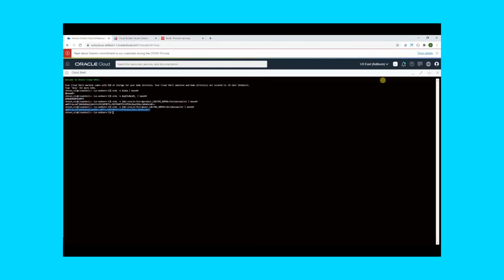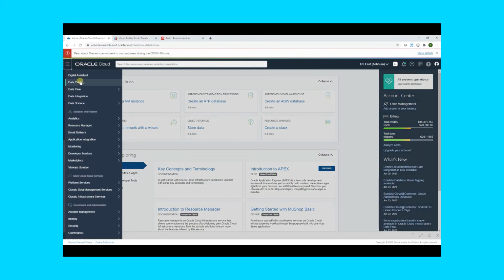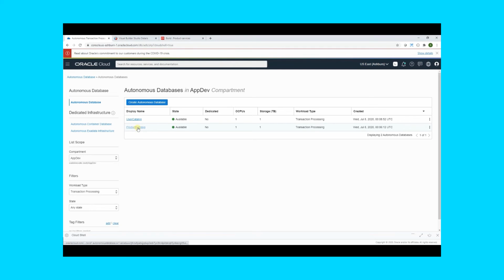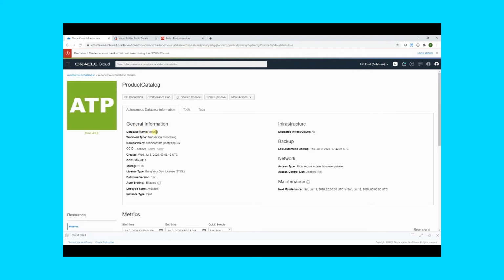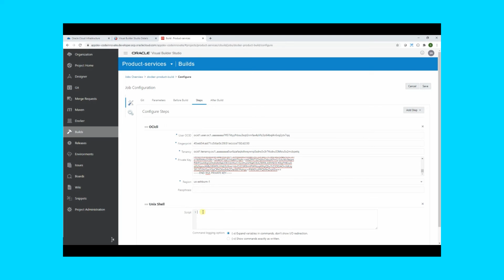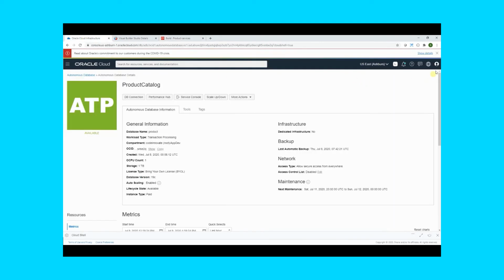Now we're ready to add a second step. But first we're going to switch back over to the OCI console and we're going to navigate to our autonomous transaction processing database where we're going to collect the OCID for the product database. Click the copy option and use this in the next build step. So let's click Add Step. We're going to add a Unix shell step. And in this Unix shell step will be an OCI CLI command, which will retrieve the wallet from the autonomous transaction processing database product.